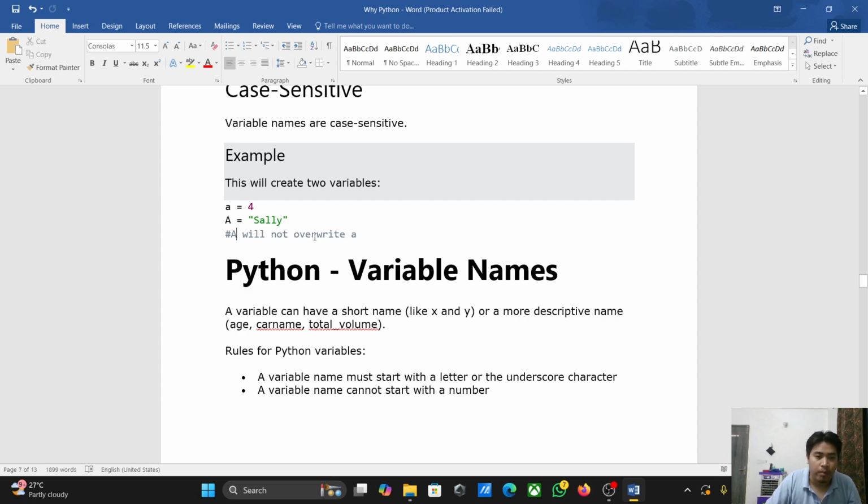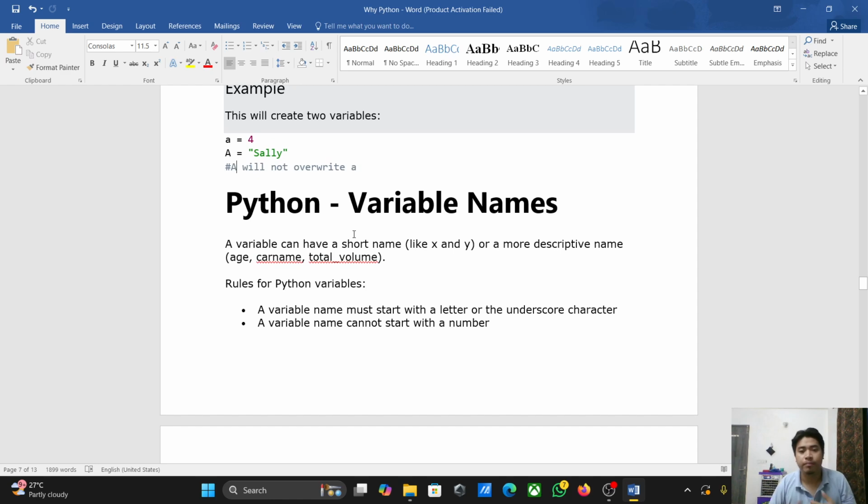A will not overwrite a. It will create two different variables. Python will treat these two A's as two different variables. Remember, Python will create two different variables, as capital letter A will not override small letter a. Now, Python variable names. There are some rules for creating variable names that you should follow.